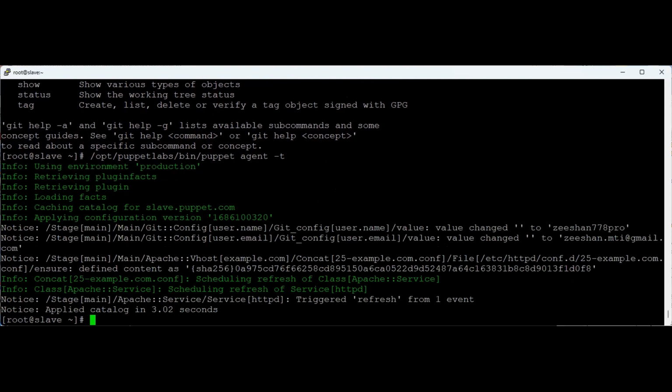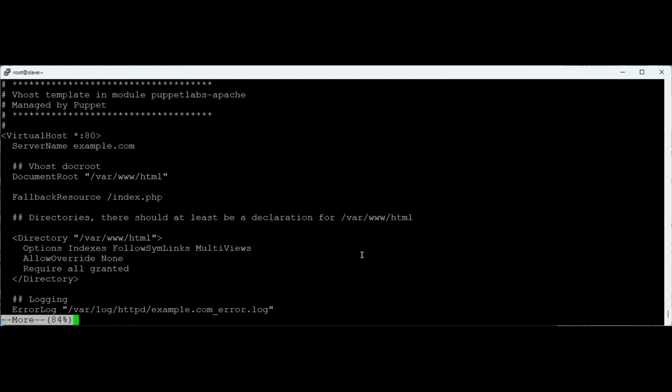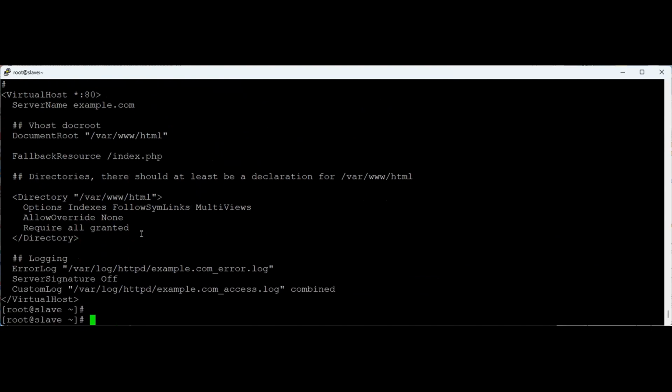Let's do it later, but what it is saying is that it has set the user to 778pro, and it has created a file in etc/httpd.conf. So let's go there. And this is the website, example.com. The document root is var www html, and the fallback source is index.php. The rest is whatever is defined in that module, it is available here. And we changed some parameters. If I do example.com, or mywebsite.com, this name will be available here.